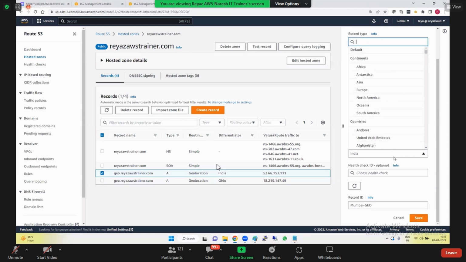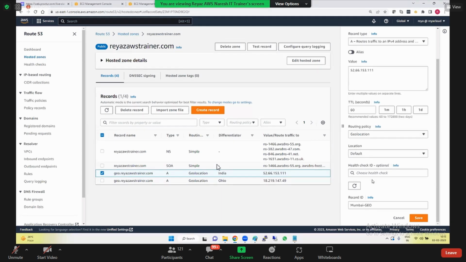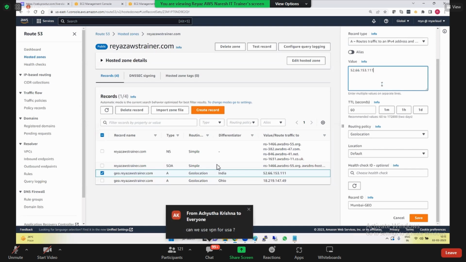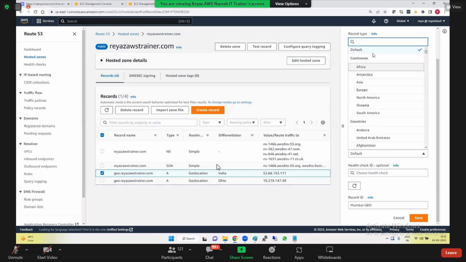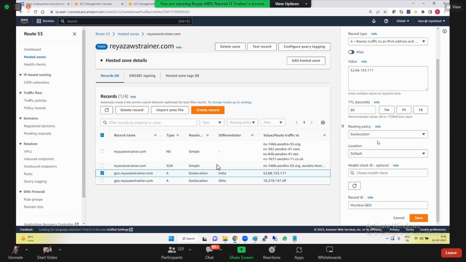Location. So guys, if you don't know, now I have Andre from Ohio. Ohio people I want separate, and the rest of the people I need to redirect to some other page. You go with the default. So default people, yeah, you can use VPN from USA. Understood, guys? So Ohio people go to this URL, or Indian people go to this URL, and the rest of the people go to this URL. But for the rest of the people, the location should be default.